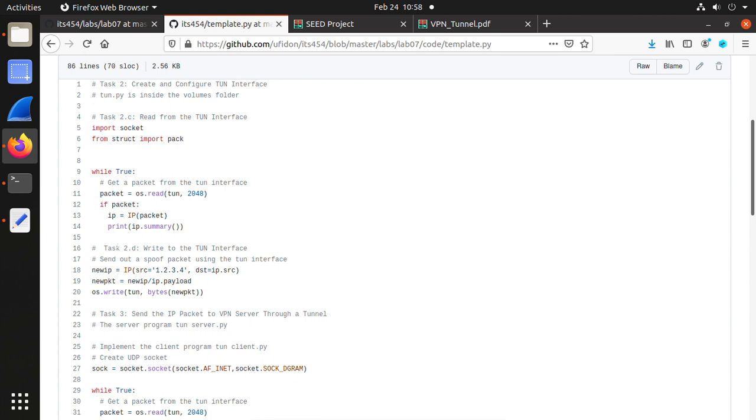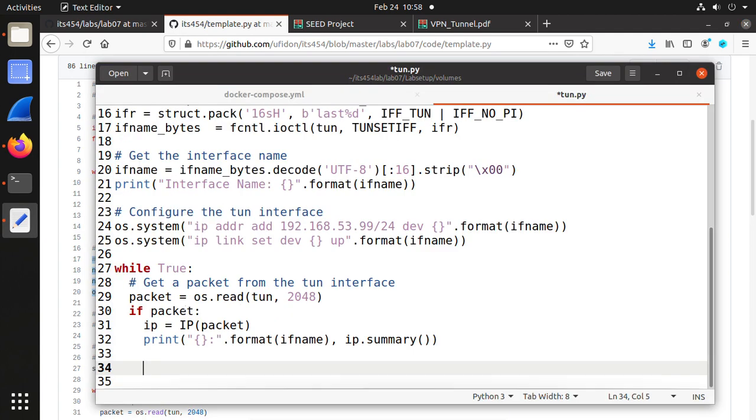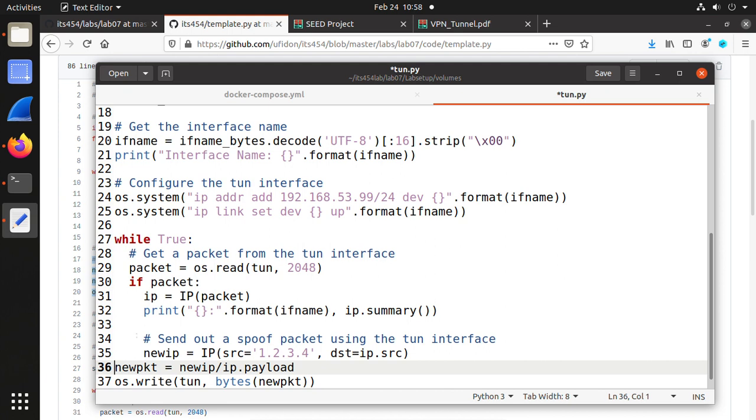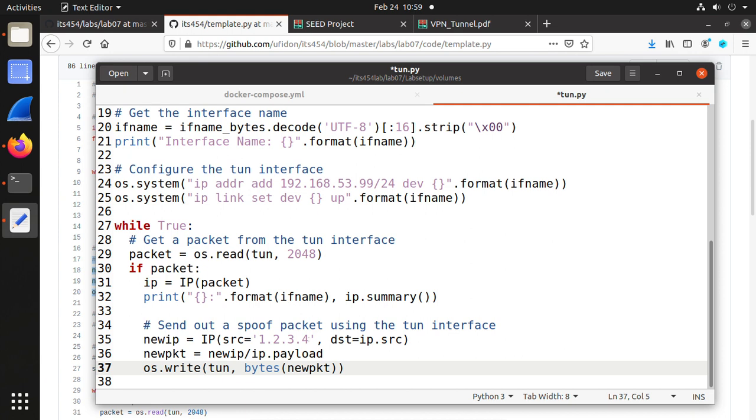In the task 2.d, write to the time interface. Copy this one and paste here. Here, I have 4 empty spaces: 1, 2, 3, 4. So if you don't use the same number of blank spaces or indentation, you will get an indentation error. You may use a tab, it's up to you. Here I use blank spaces. This IP we got from the time interface, then we send out a spoof packet using the time interface. And then write it out.